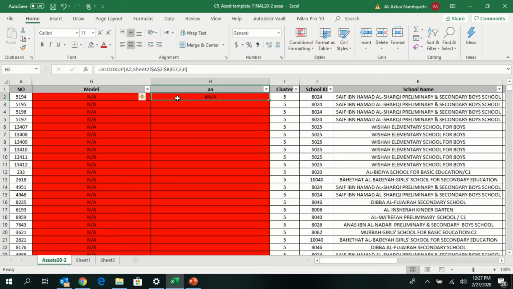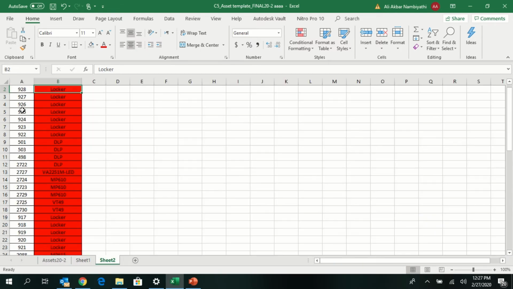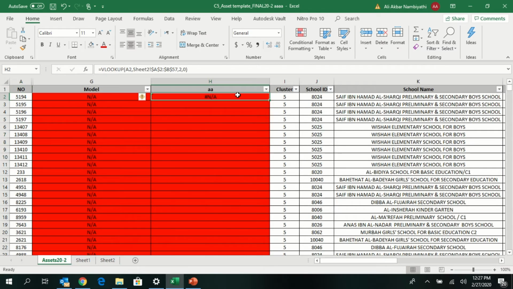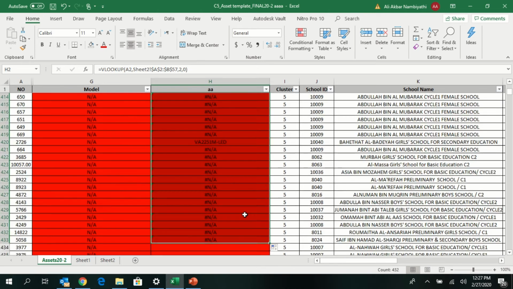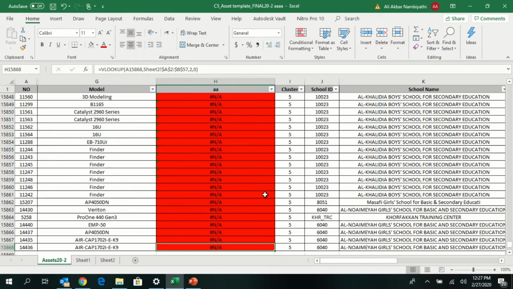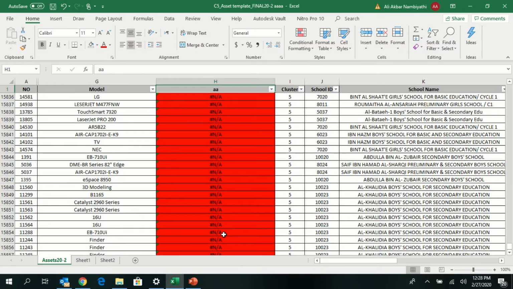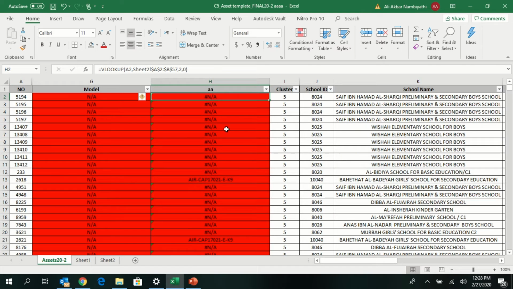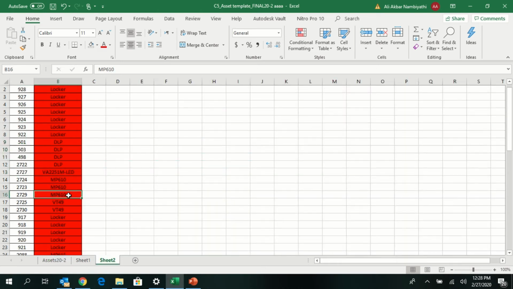This first one came as not available because this value is not available here. So we can drag down to get any of the values. Just drag it down. If you have a big data set, you can just double-click here. It will auto-fill until the last row where we have data. Okay, so let's check. See, it has taken this value already, because this value is appearing here.